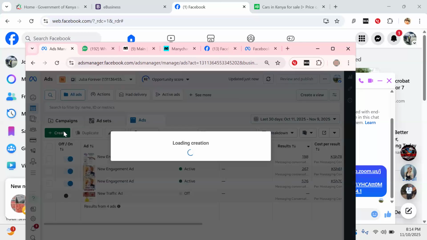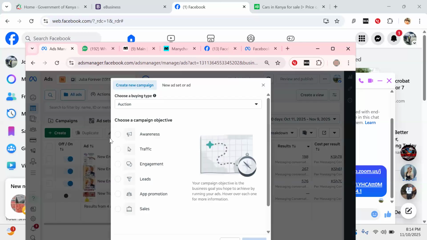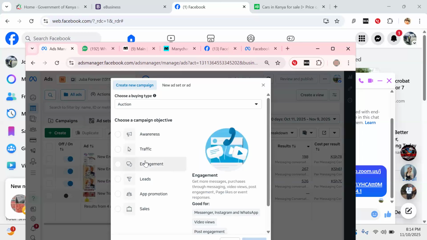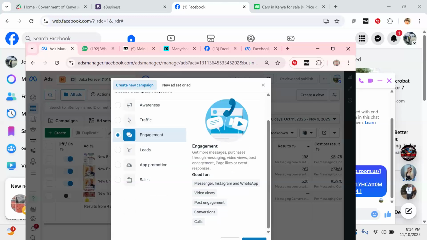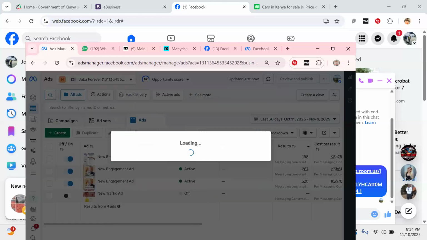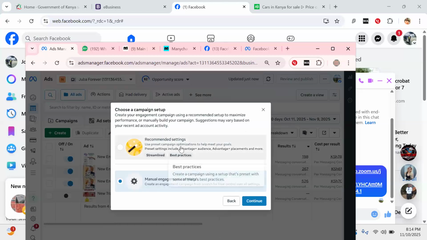The one thing is these are the campaign objectives, but the most effective one is this one. It's called engagement. So come here to engagement. Say next. You can do the recommended one. I would not advise someone to do the recommended one because Facebook tends to choose the audience for you. So I do advise people to use the manual campaign engagement. So we come here.